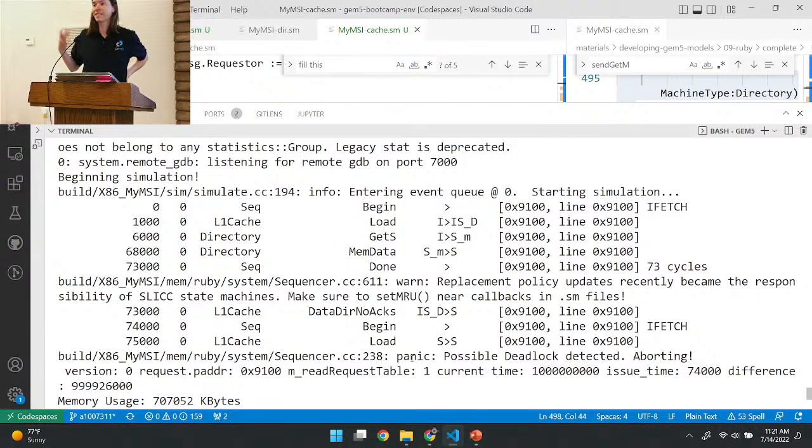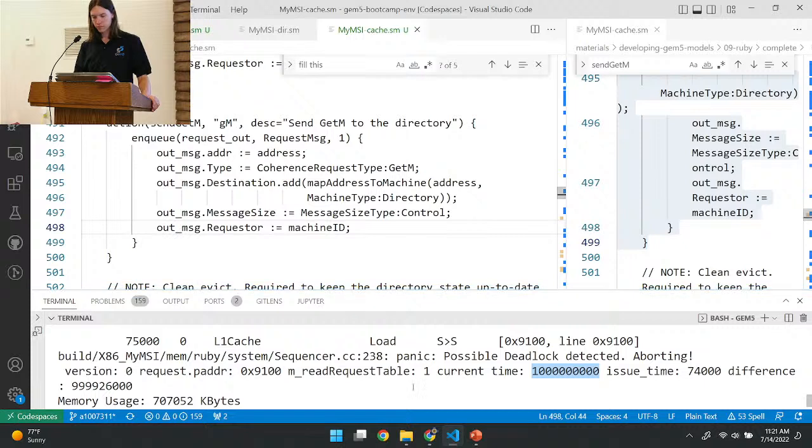But what happened was I didn't have anything to do on the hit, and so it never returned the result. And so it says possible deadlock detected, issue time 7400, and the current time is something high. Essentially there's this counter that says what's the last time that any transitions have happened. If nothing happens for a particular address for, what is that, 100 billion cycles or something, then it says there might be a deadlock. Or it could also be a livelock as well. So that means we need to fill that in. Questions? So you can continue debugging.